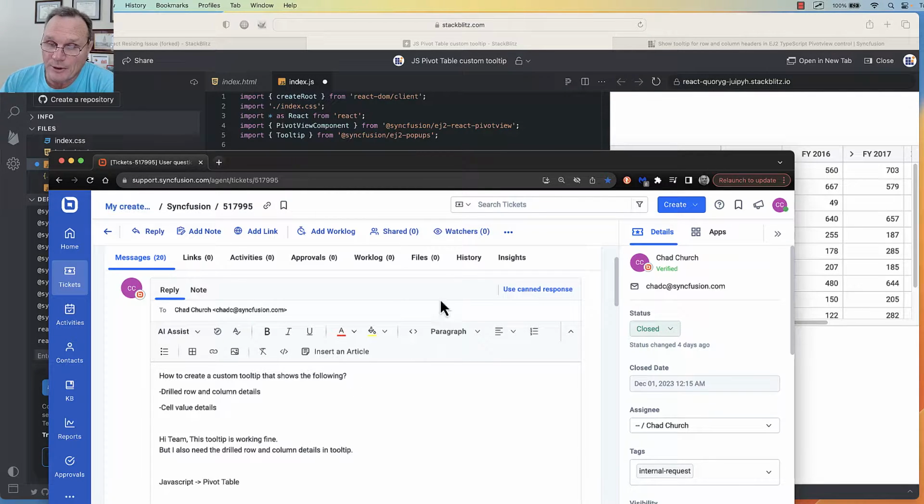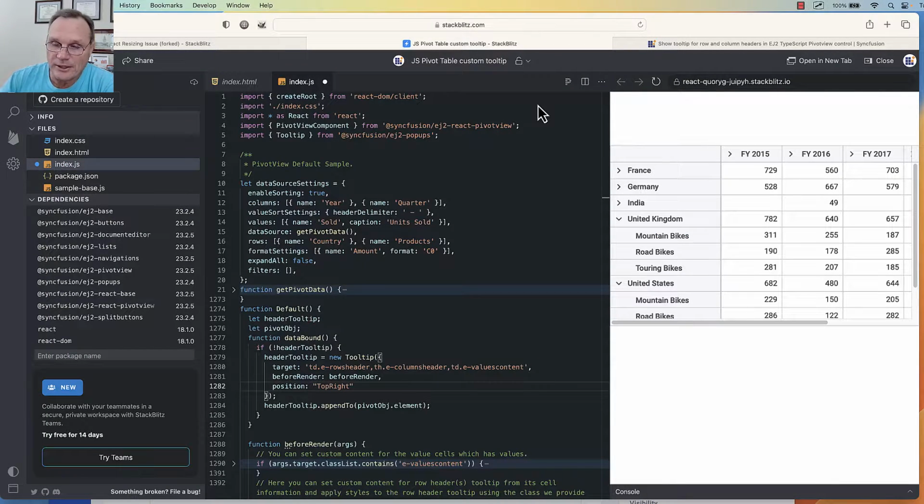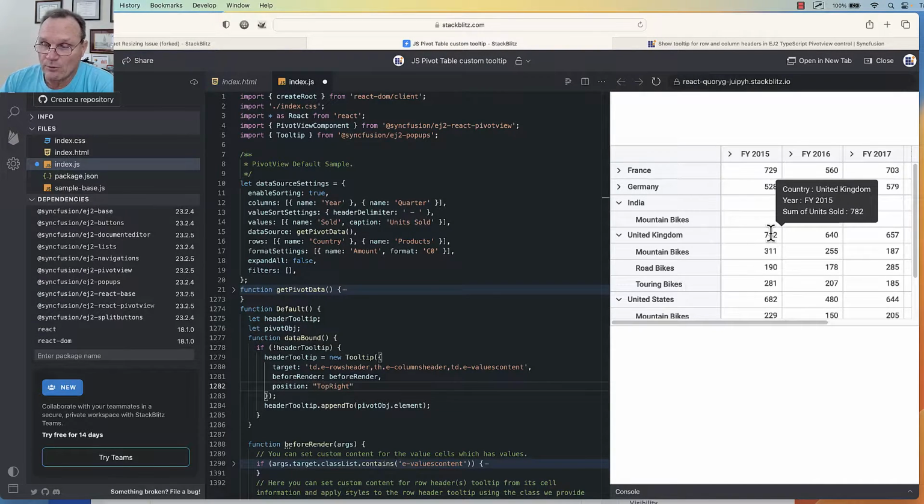So let's take a look at what we did. Here is the sample that we made for this. And if you look over here on the right in the sample, I am mousing over it. We did a couple things. So India, we put no data for mountain bikes. So the values are empty and we're not displaying a tooltip. Everywhere else, we're going to display a tooltip, and the tooltip is in the top right.